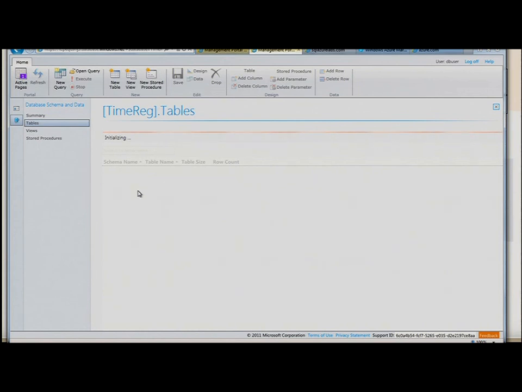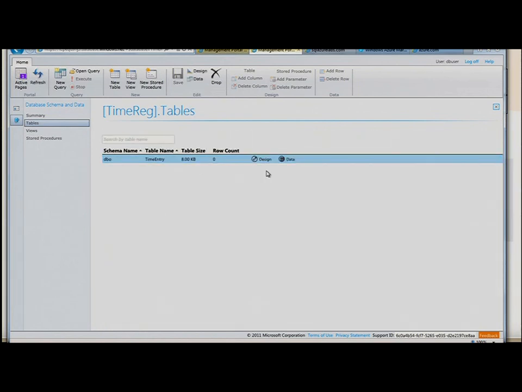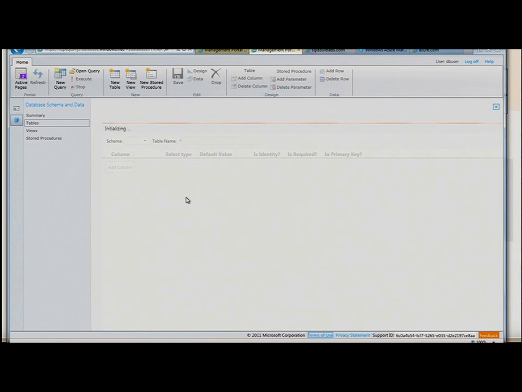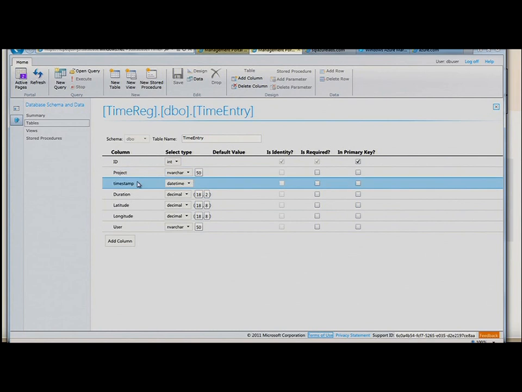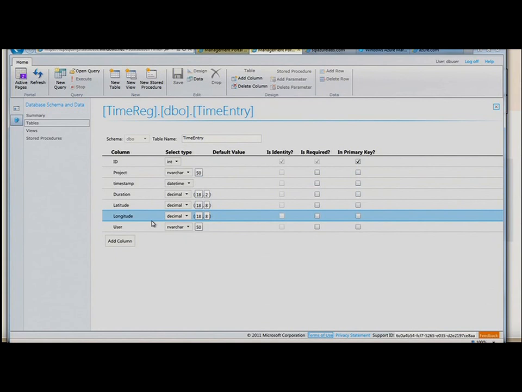There's one table in this database called time entry, and we can look at the design of this one. We have an ID, project, timestamp, duration, and then the location of the user while he added this entry, and then of course the username. So you can imagine if you have a phone and an application on the phone, it automatically knows where you are, so you don't have to type in your latitude and longitude, which most of you probably don't know. Or you know where you are, but you don't know what latitude and longitude you are at right now.